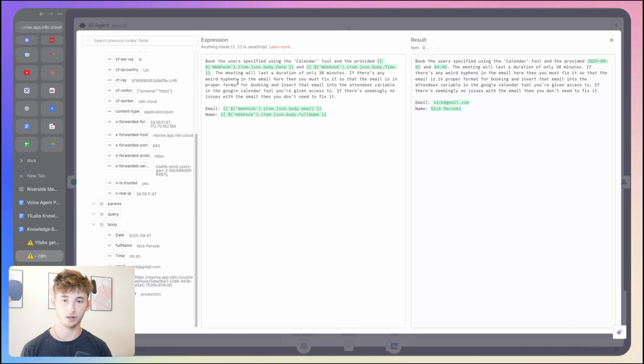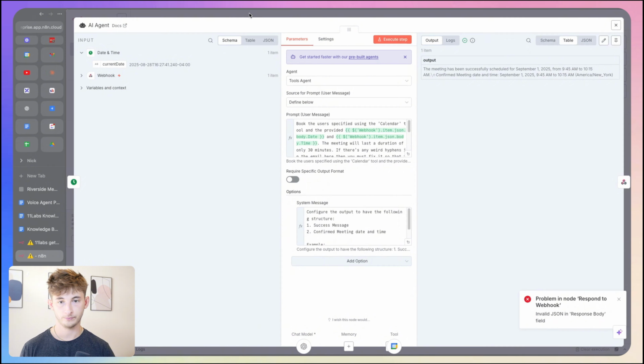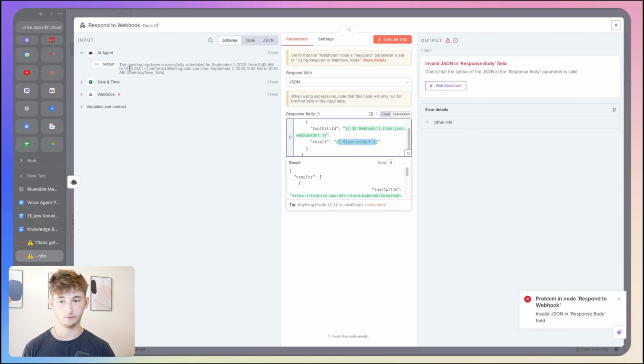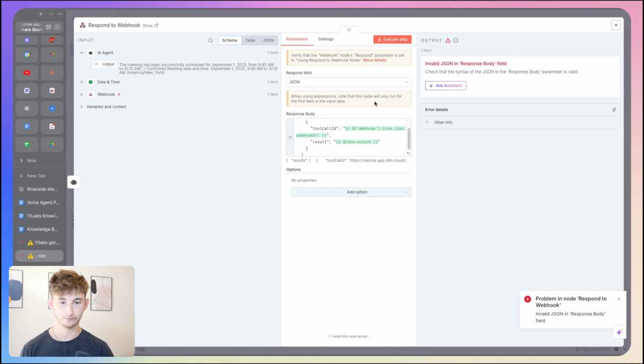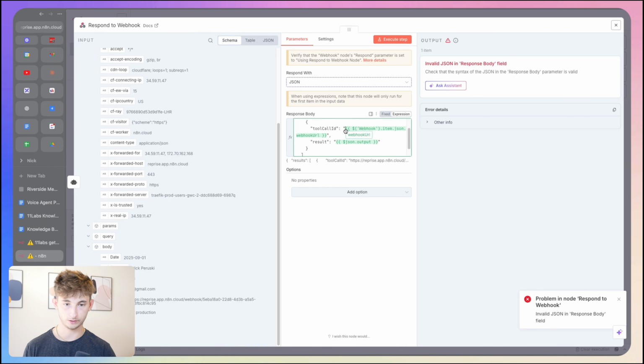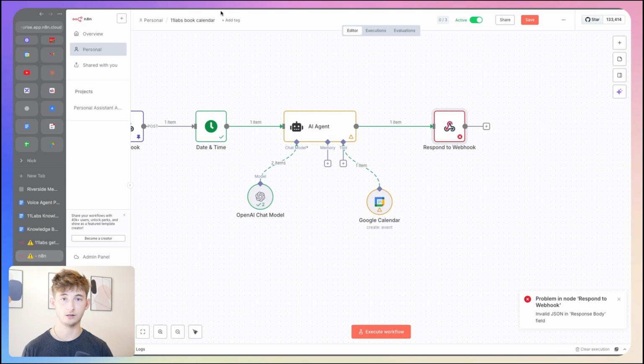If there's any weird hyphens in the email, then you must fix it so that the email is in proper format for booking and insert that email into the attendees variable in the Google Calendar tool that you're given access to. If there's seemingly no issues with the email, then you do not need to fix it. And this is where we're providing the email and the name. And of course, we're doing the same thing within the responsive webhook, where we're giving this output from the AI agent, just dragging and drop that. And we're also inputting the tool call ID, which you can get from down below and drag this over. And that is essentially all you have to do to build out this system.